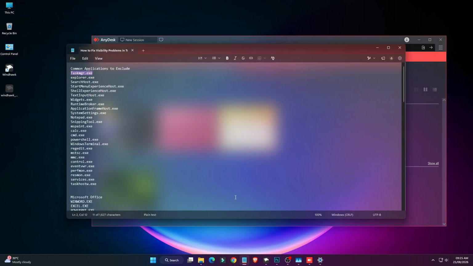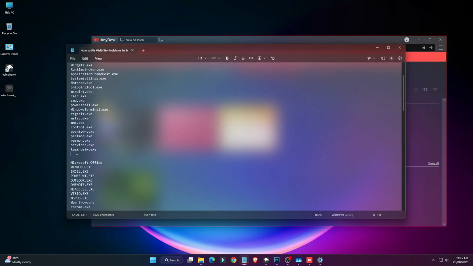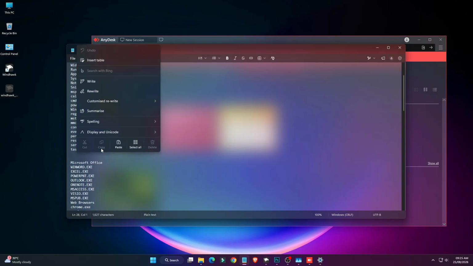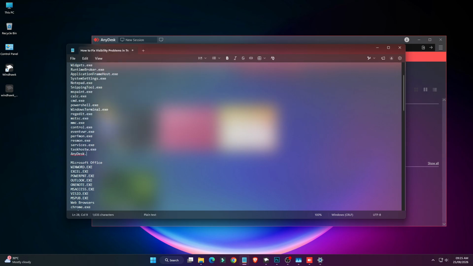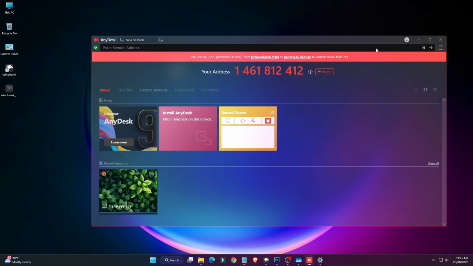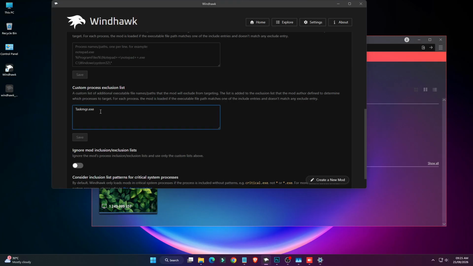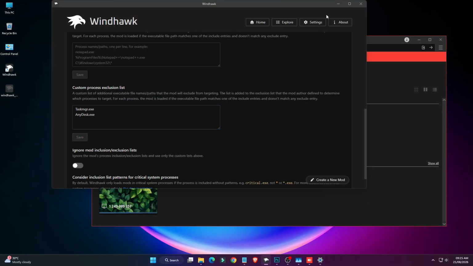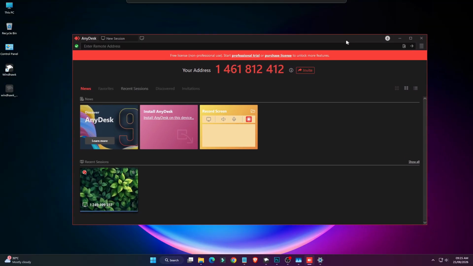Now go to the notepad and paste here, and add here .exe, and click the index.exe, and go to the Windhawk and paste that here. Also click the save and the issue is fixed here.